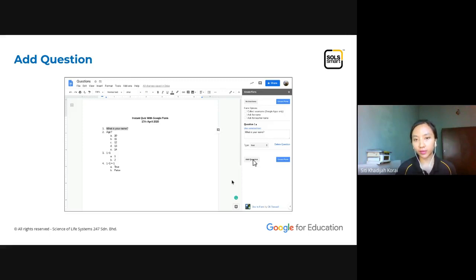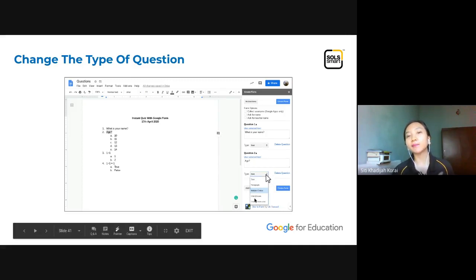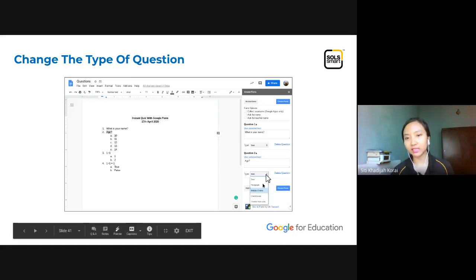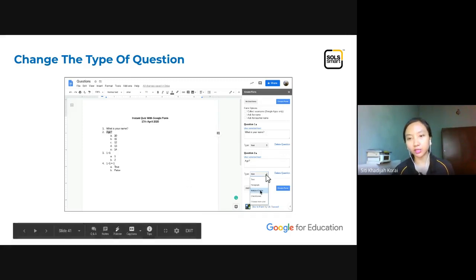Now I have 4 questions, right? To add another question, just click on add question here. Again, the same step: you highlight, you use selected text, and then here in the type, you can choose what type of answer you are expecting from the user. It can be text, it can be paragraph, but here it will be multiple choice. In my case, I'm using multiple choice.